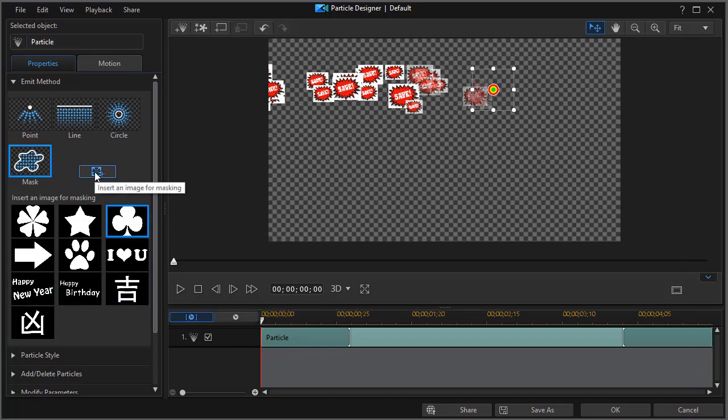If I want to add my own mask, I click on the little button above my 10 options, and then I can insert a default mask, or I can insert a custom mask of my own. But I basically don't use that. I focus on point, line, or circle. But that gives you an idea about the emit methods that you can use when creating your own particles.